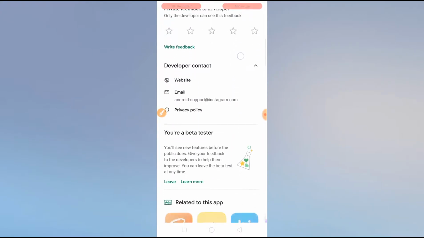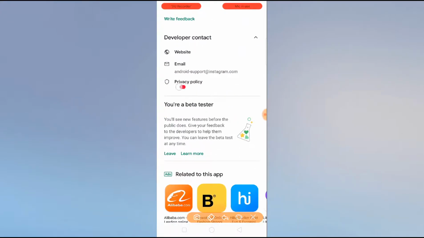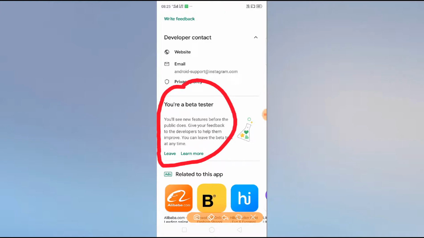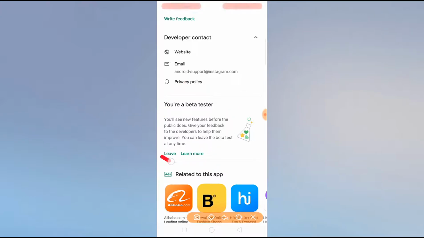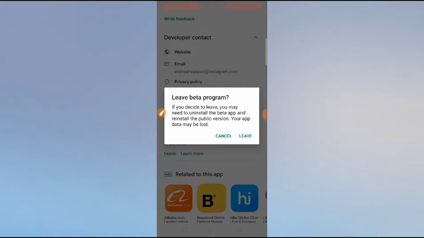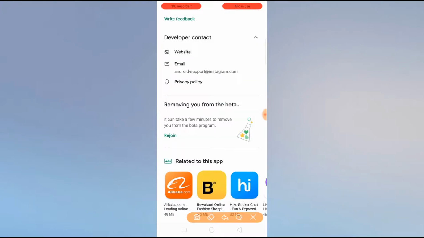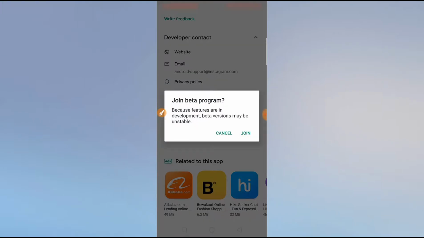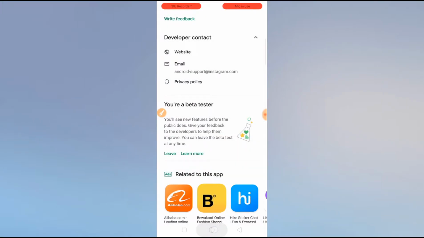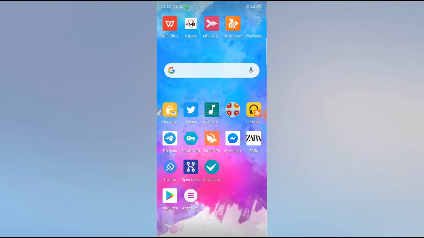and then scroll down, and you can see here an option, you are a beta tester. In this option you'll find a join option. I have already joined, so you can see here a leave option, so I will just leave this one. And then you can see here an option to rejoin, so you have to join this and then go back, restart your phone, and you can check.